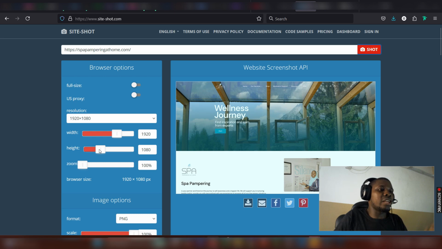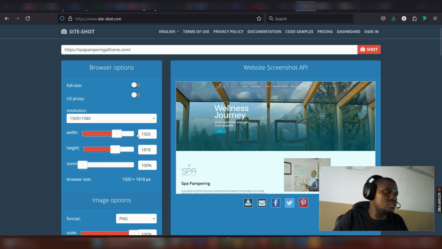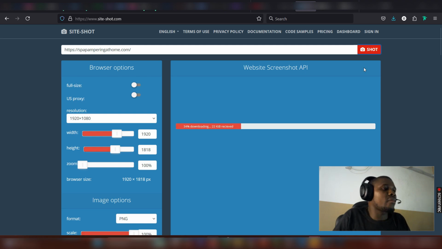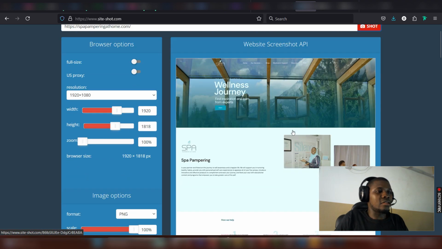But the height is top to bottom. I want it to be longer, instead of this more like a hero page image that it is giving me. So I'll increase the height a bit. Okay, I'll increase it to this. You can actually select any section or any figure you want. So I'll click on shot. Now you can see that it is longer.